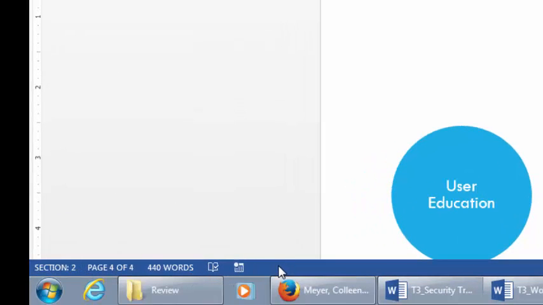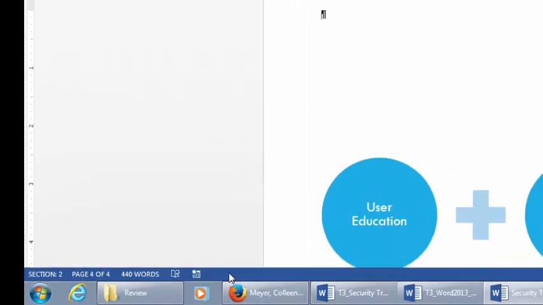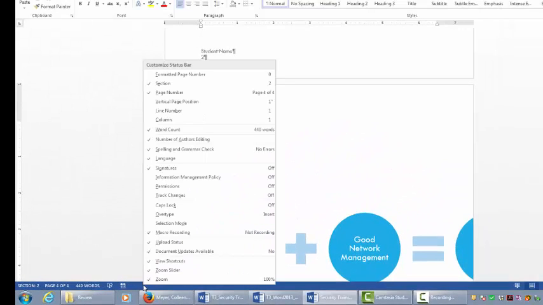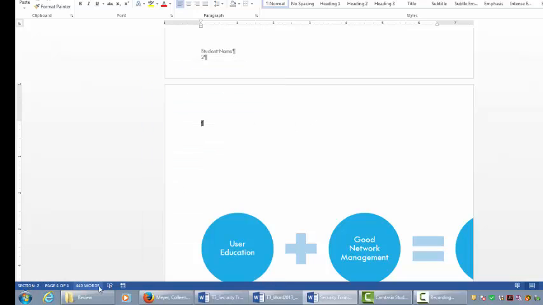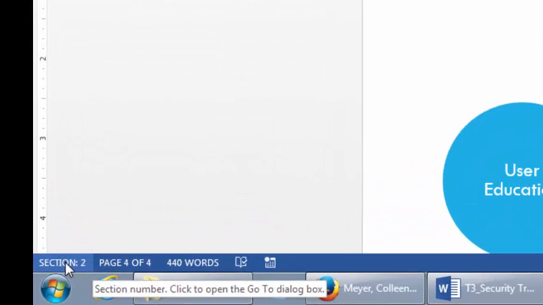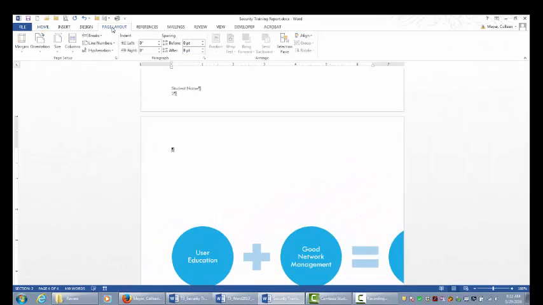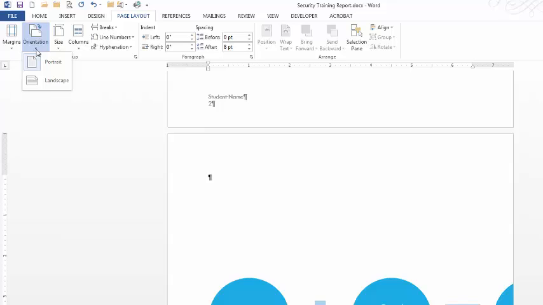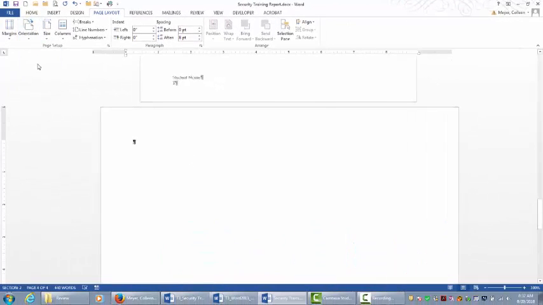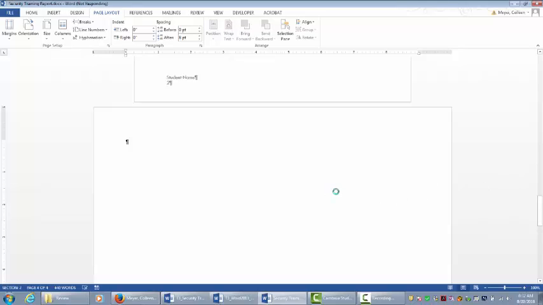Now if you don't see that, all you have to do is right click on the status bar within Word and then turn on section. That way you can see these features in the status bar. So I can see that my insertion point is in the second section of this document, and it's page 4 of 4. So at this point I'm going to go ahead and change the orientation just in this section from portrait to landscape. Now if it inserts an extra page in there, then all you have to do is delete it, so that should be no big deal.